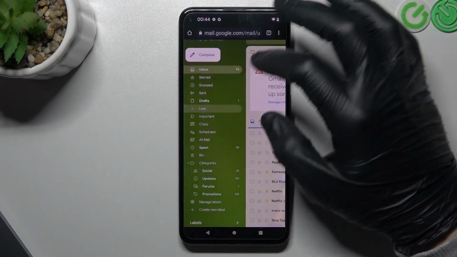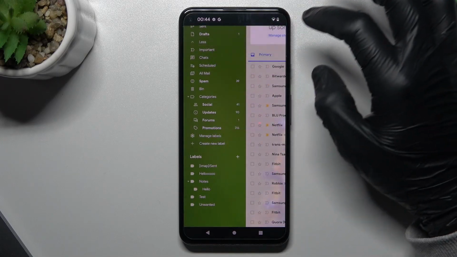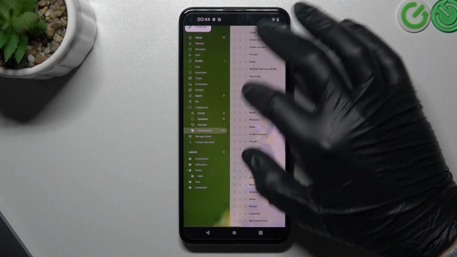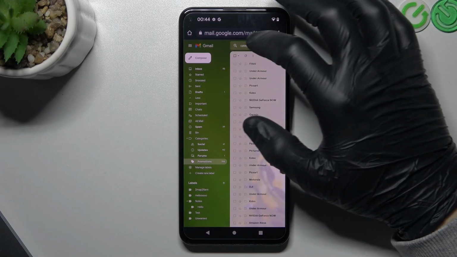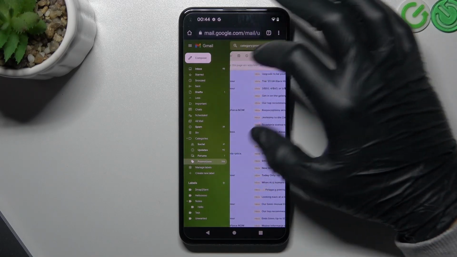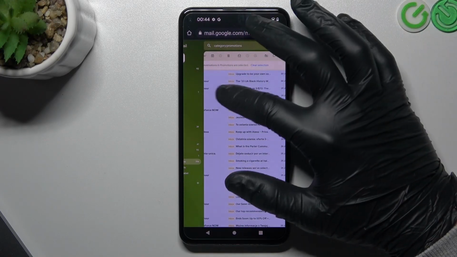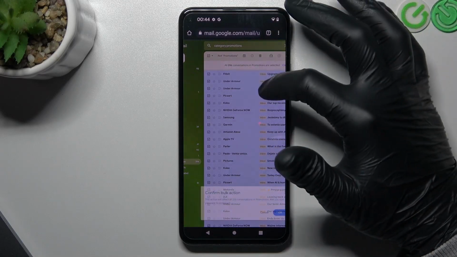Now expand the More section. Tap on the promotions and select all the mails. On this checker, if you want to select more than 50, as you can see, now this button appears, just tap on it, and now you can delete it by the trash icon.